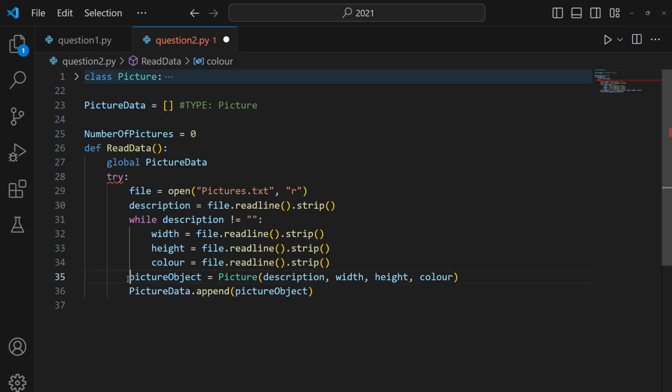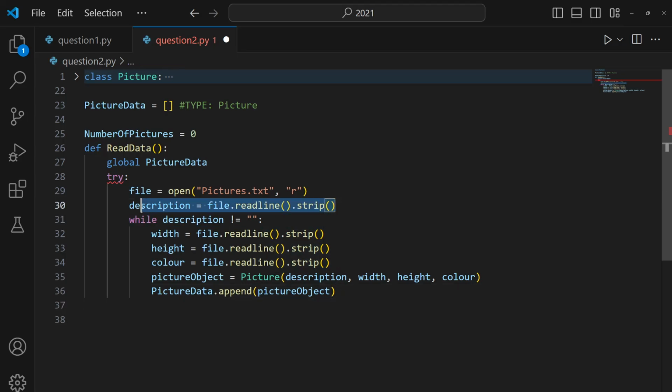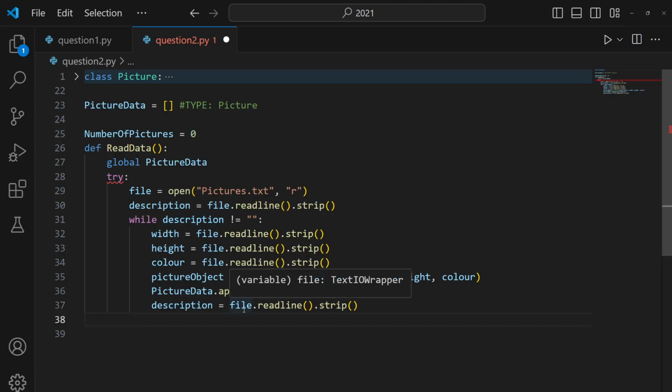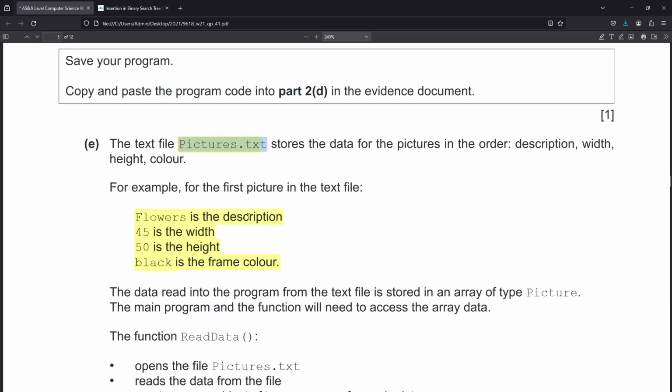There we go. And after we append it, what we're going to do is we're going to be taking the description from the file again, right? While that is happening, does it tell me to return anything?